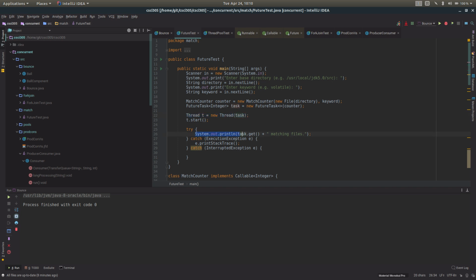Then yet again we do the same. We'll try to get that task, and that count that it provides is the sum of the counts of all other directories, right? So we go ahead and do the same thing. We call the thread task, and then we call t.start, and it goes along. So we'll go ahead and run this one.